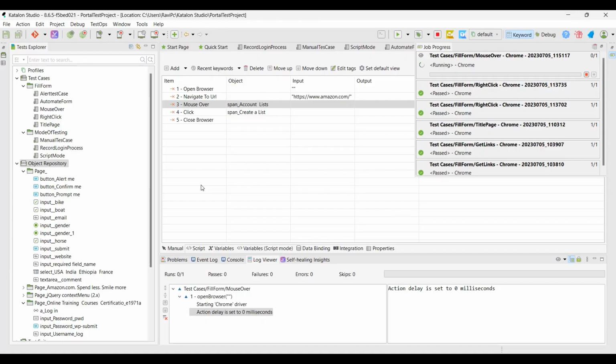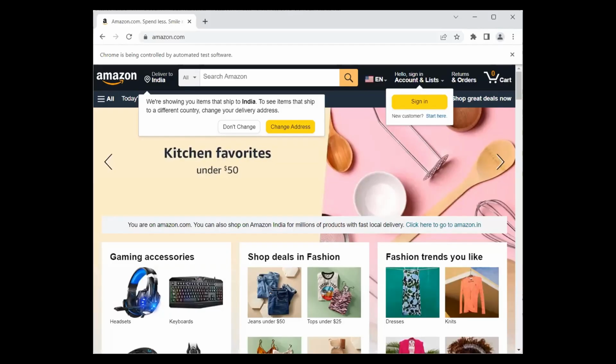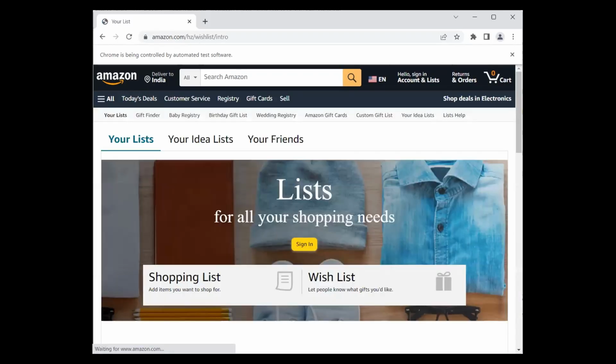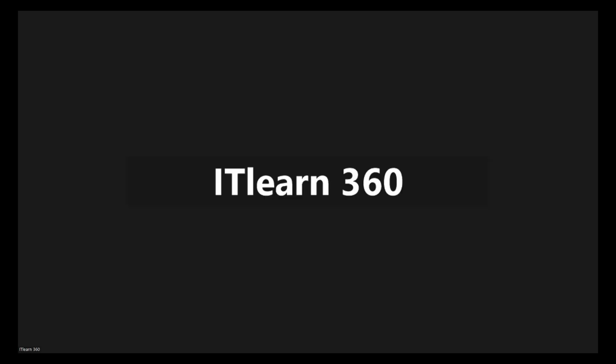Now here, let's see how it's functioning. So you see here, basically the mouse is over it. And again, the click is moved to create a list, clicked, done. So that's how the mouse over works in Katalon Studio. So this is how you'll use the mouse over. Now in the next video, we'll talk about the next action, that is drag and drop.